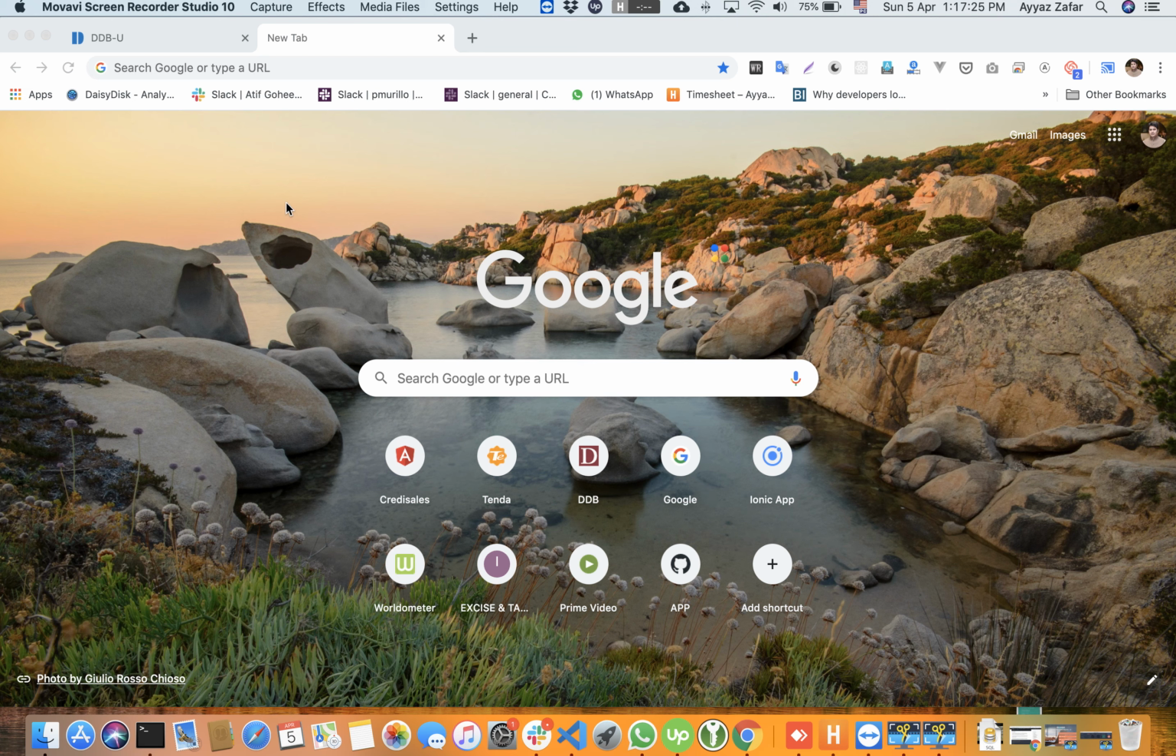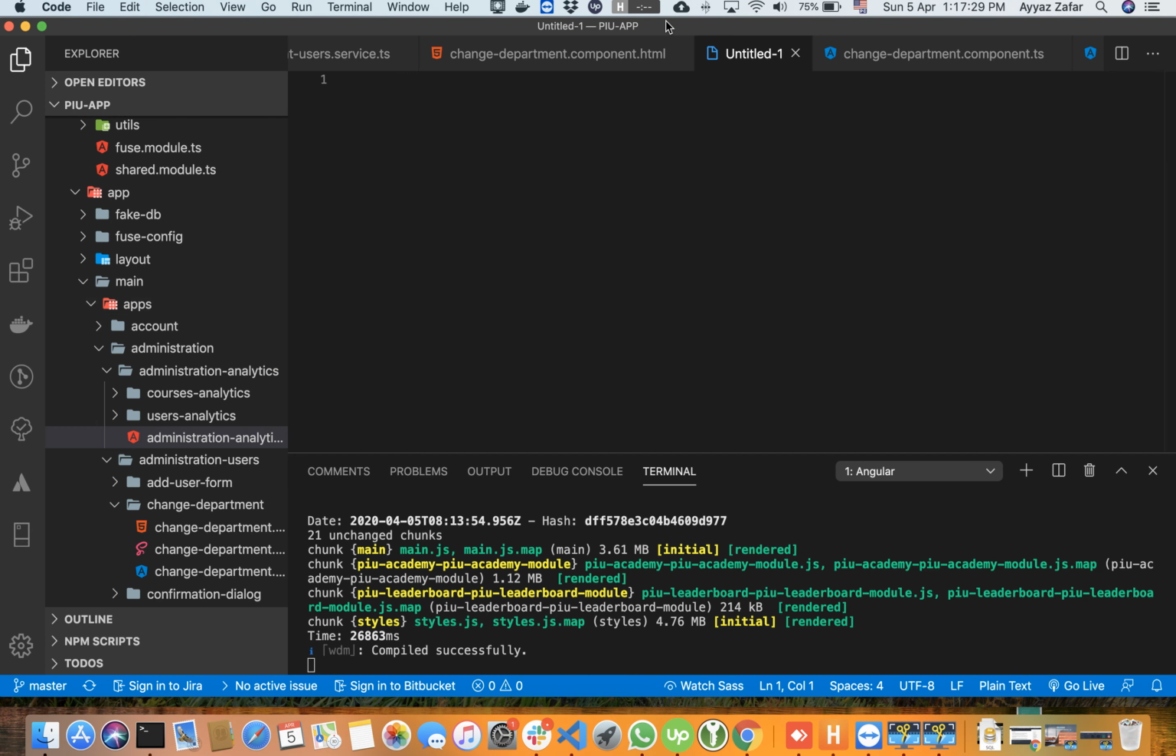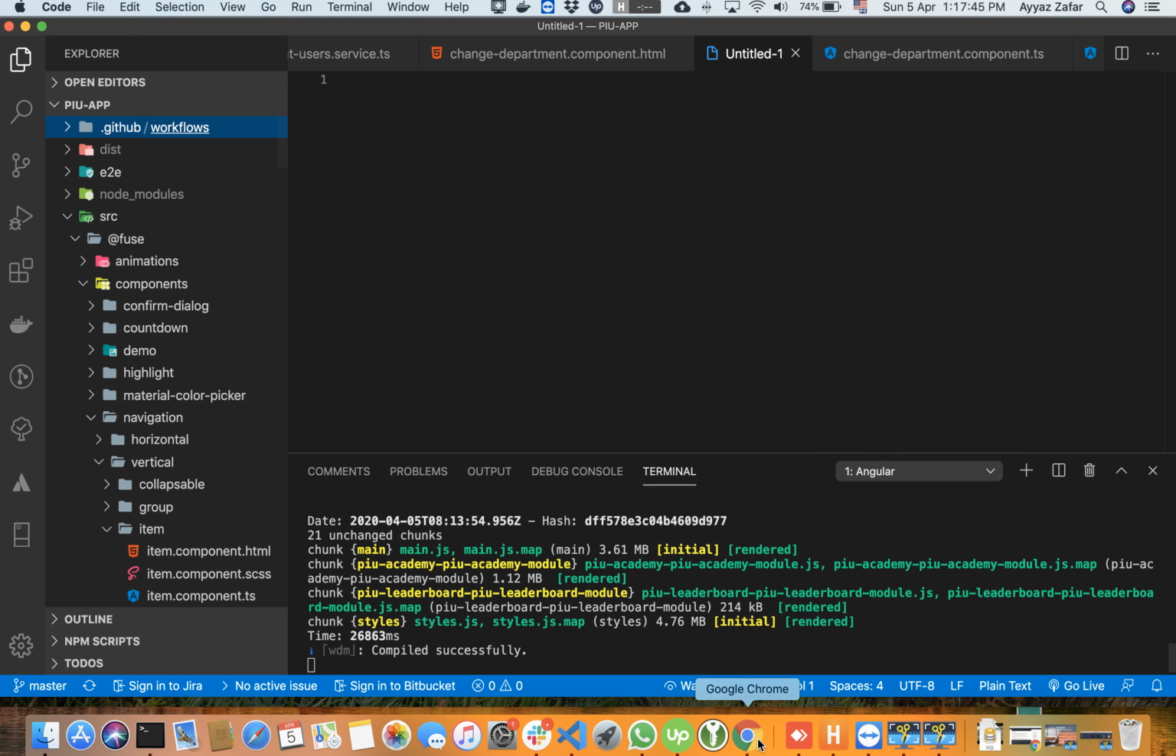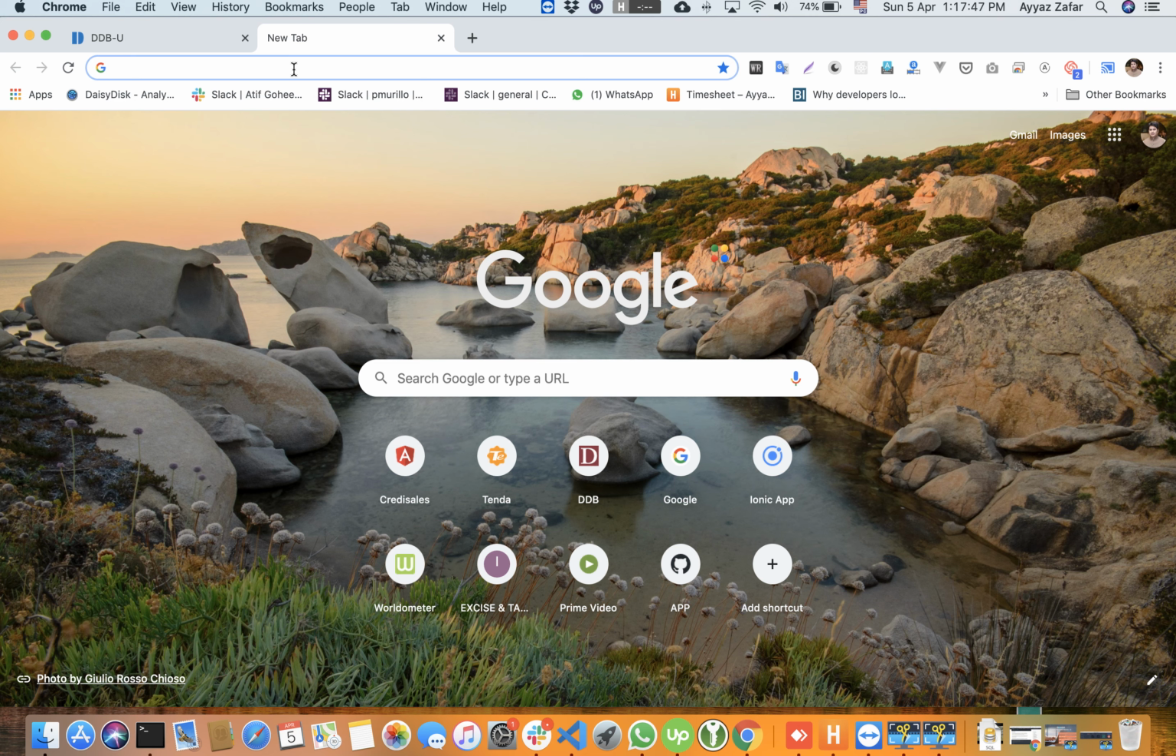for DDBU project. So this is the project, the DDBU app, and I have started the Angular backend and MySQL to run it. So I will install the Cypress here shortly.